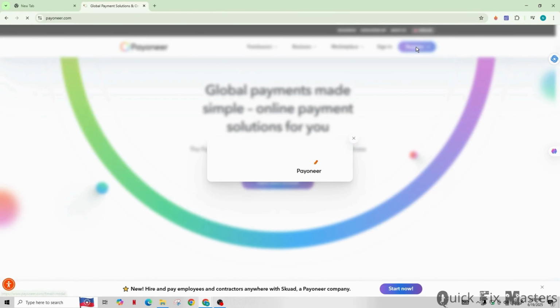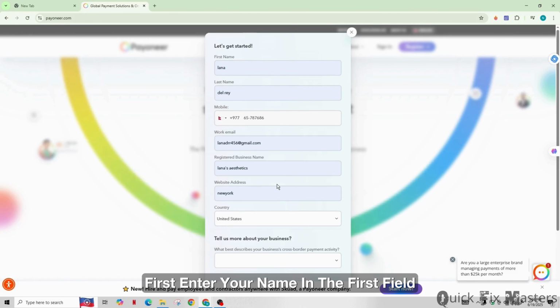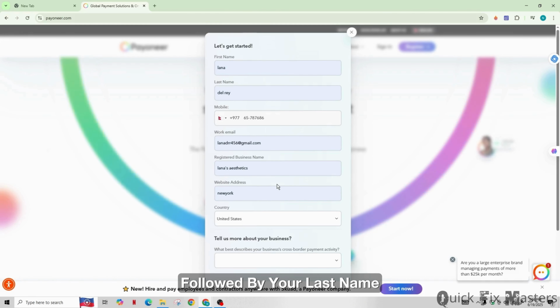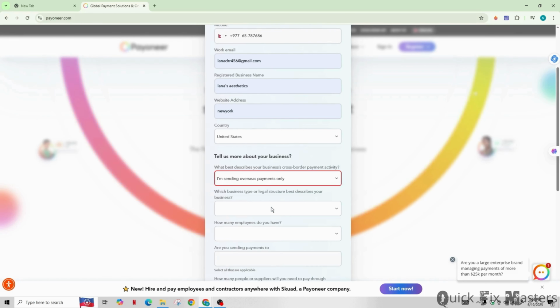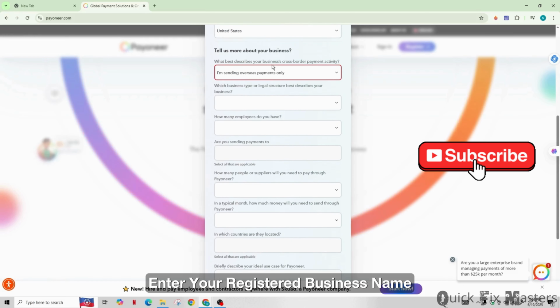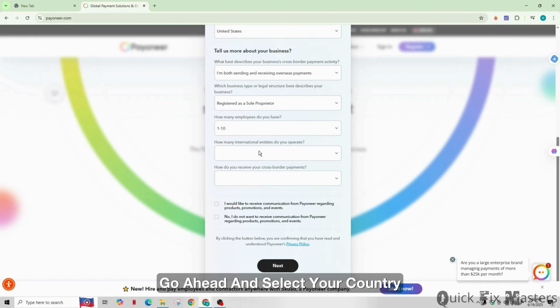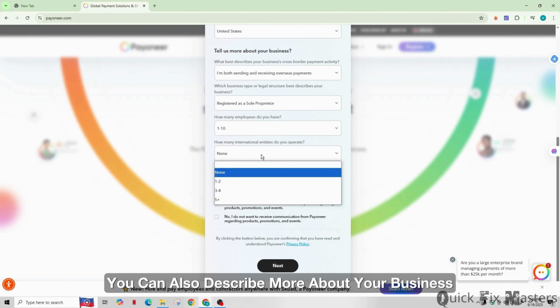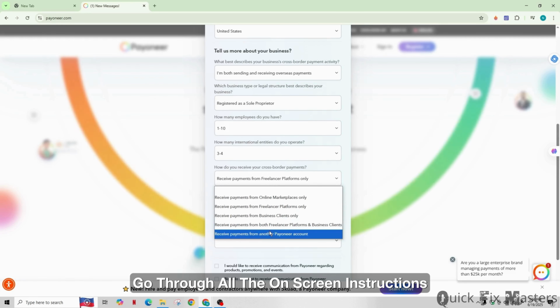To get started, you need to first enter your first name, followed by your last name. Enter your phone number and then enter your work email. Enter your registered business name, then enter your website address. Go ahead and select your country. You can also describe more about your business. Go through all the on-screen instructions.